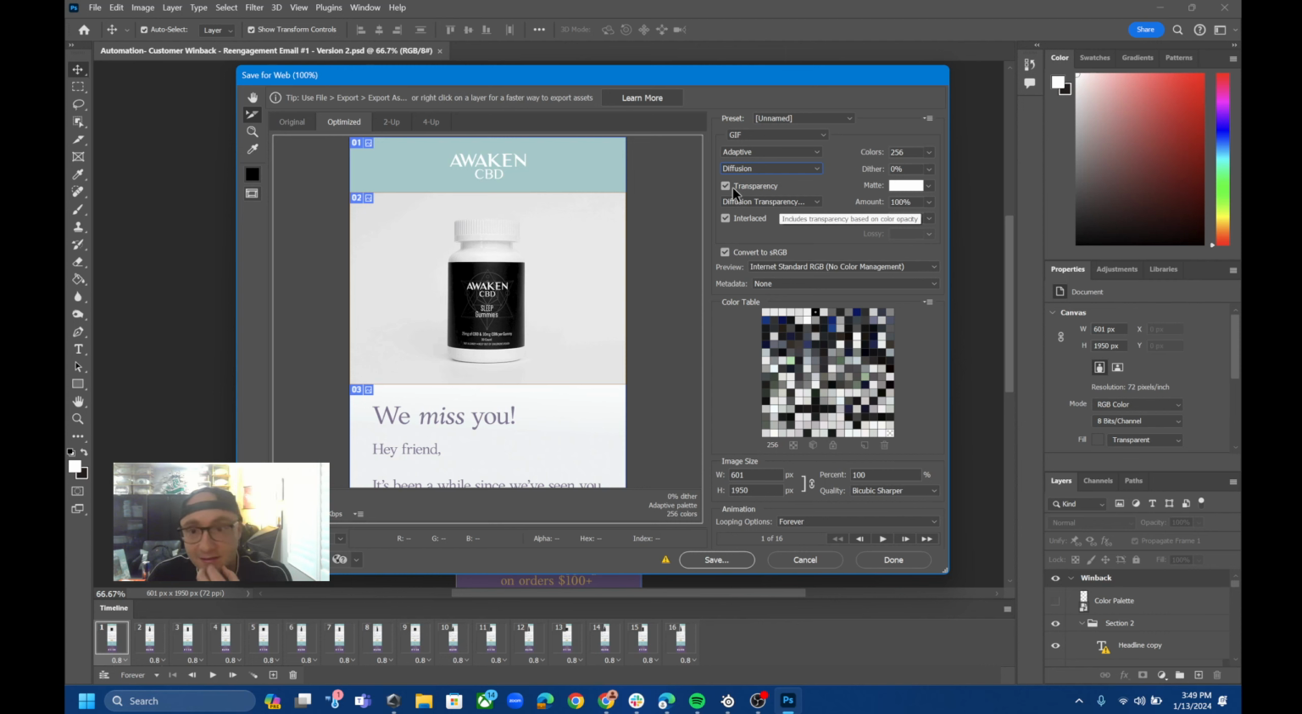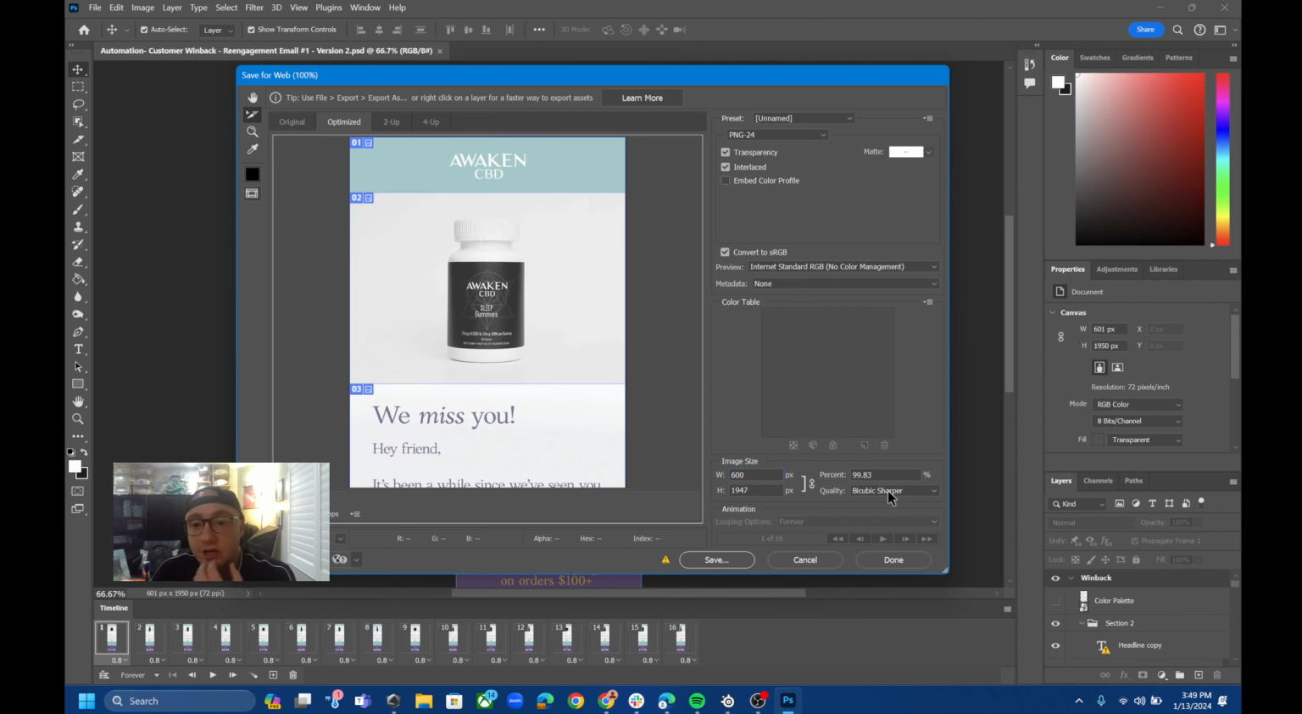Keep transparency on. I use diffusion transparency dither, and then interlaced, same thing, and then colors 256, dither 0%. I leave it as the background white color, amount 100%. Web snap is going to be 0. Convert to sRGB, no metadata. 600 width is going to be the optimal size. Bicubic Sharper is what you're going to want to use when you're reducing in size. So it's probably what I would use.